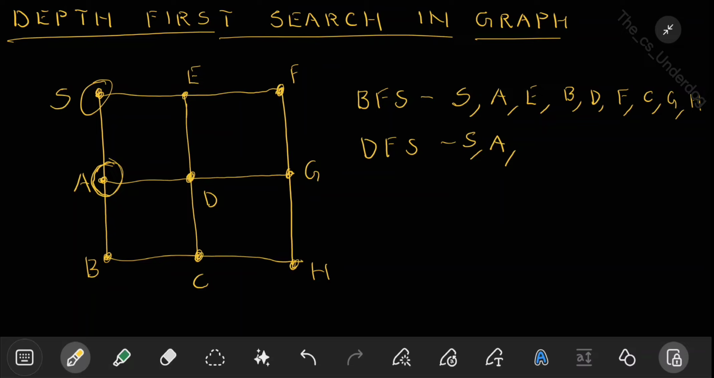So I'll try to go somewhere else from A. From A, I have two options, D and B, because S is already visited. Let us say I'll go to B. So I went to B. What is the next step? Again from B, I'll try to continue. If I hit any dead end while I'm continuing like this, I'll backtrack, come back in the same path, and while coming back, I'll see if there is any path possible from any of those nodes. So this is why it is depth first.